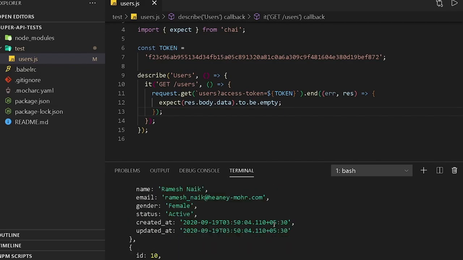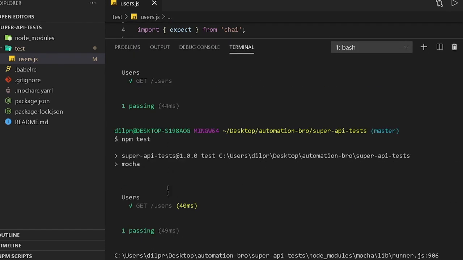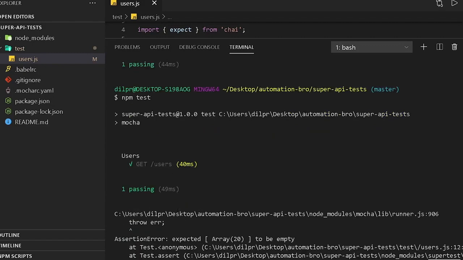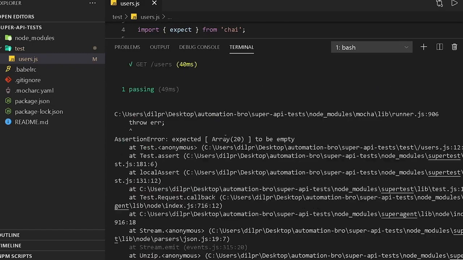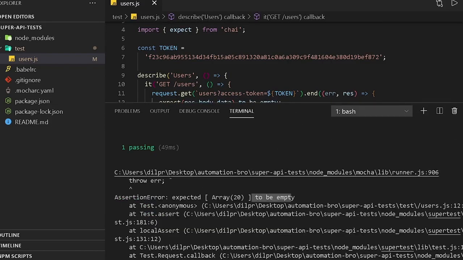Okay, so let's see what happened there. Let me pull this up. So we see that our test passed, which is weird because it shouldn't have passed. It should have thrown an error. And if you notice, there is an error right after that. So it says assertion error, expected array 20 to be empty, which is exactly what we were expecting. We were expecting this to be empty, but technically it's not because we're getting the data back, right? So our test should have failed.